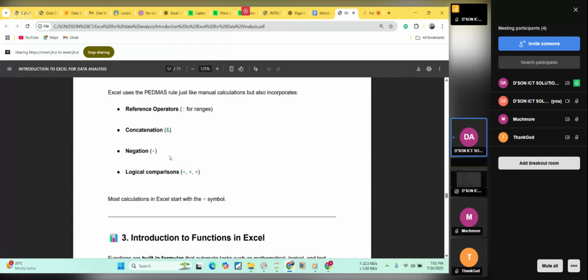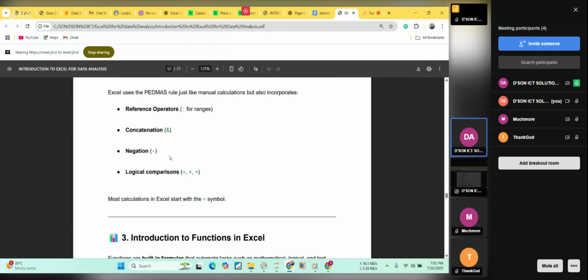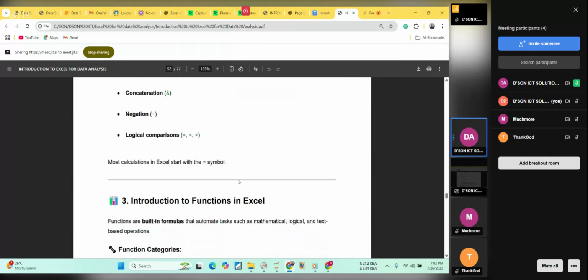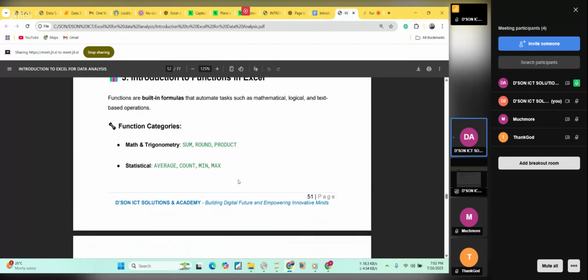If you have a Boolean value that is true, Boolean is simply a data type that has only two values, which is either true or false. So if you have true and you negate it, it will end up becoming false. If you have false, you negate it, it becomes true. Then we have the logical operators, that is the logical comparisons: equal, greater, and less than. So most calculations in Excel start with the equal symbol, which we have been doing all the while. Now, introduction to functions in Excel.